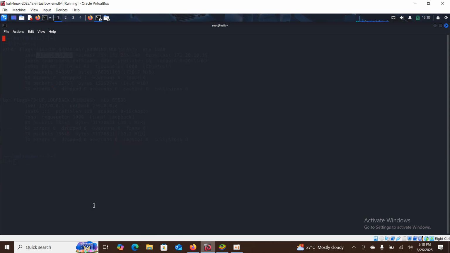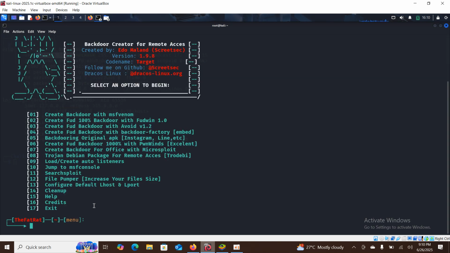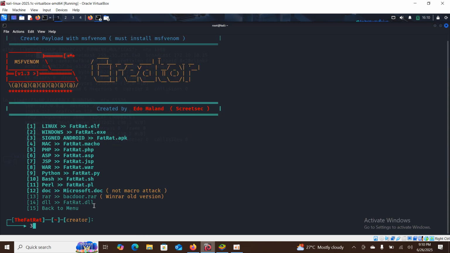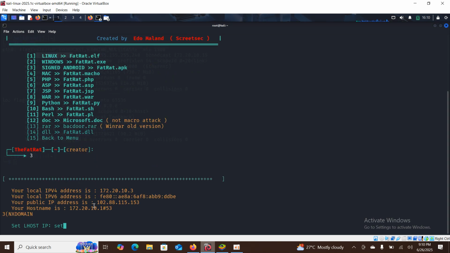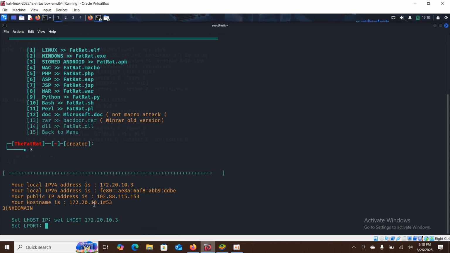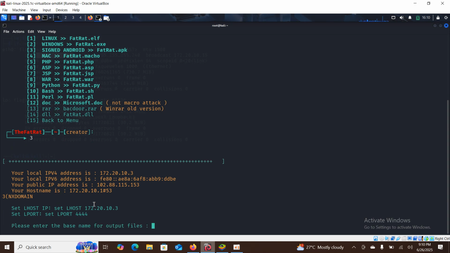I hit the enter key to continue, and hit the enter key again. So I'm going to create a backdoor with msfvenom. Use number 3. I can set LHOST as 172.20.10.3. Then I'm going to set LPORT at 4444, and I'm going to name it backdoor.apk.